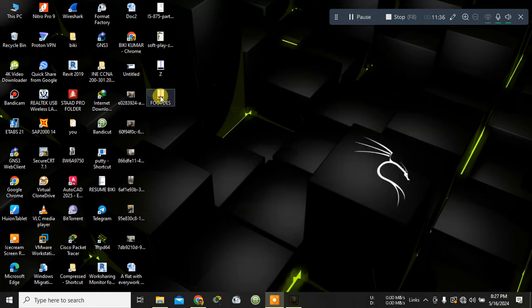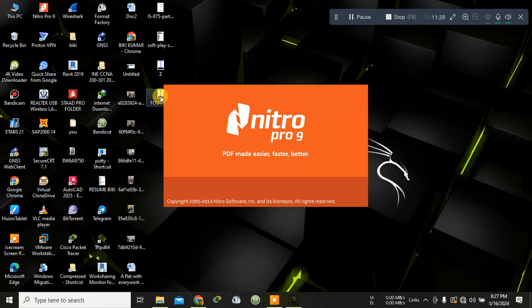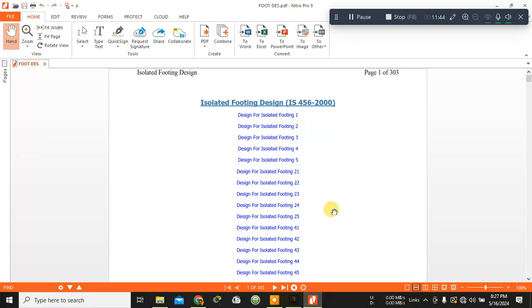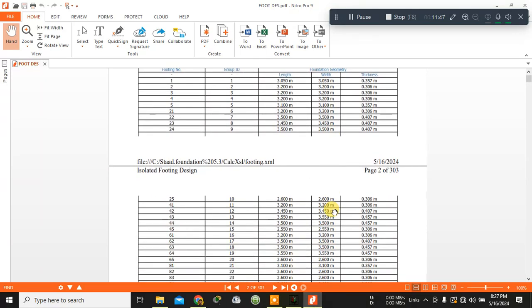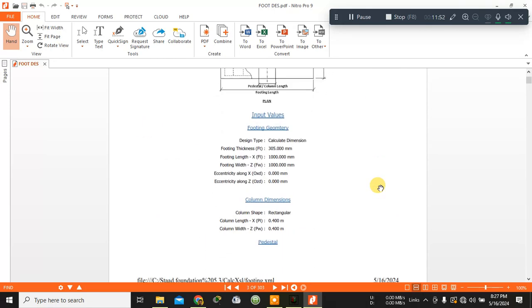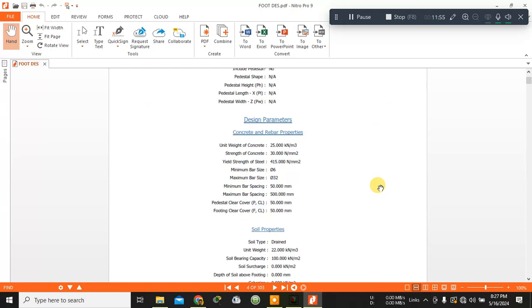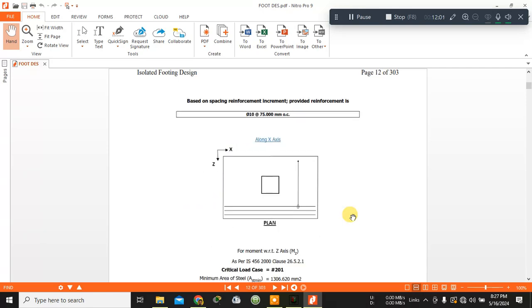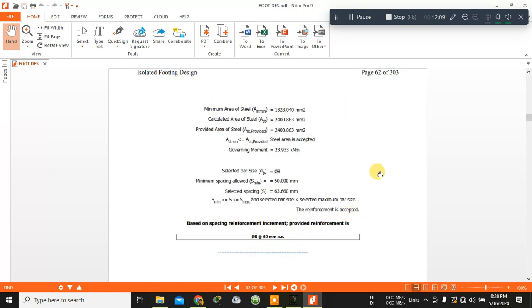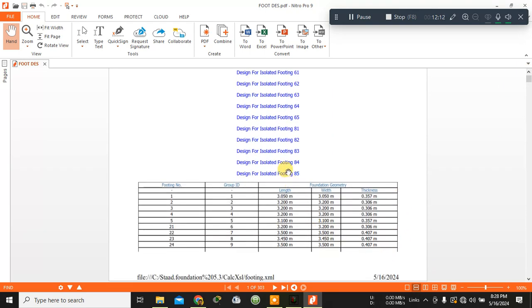So let me now open the footing design which I have saved in the desktop. See, this is the footing design which I have done just now. You can also see here everything, the date and all these things. So every detail of the footing is shown here in this PDF. So simply this is 303 pages. So simply you can take the printout of this and you can get all the details of the foundation from this printout. See, the total number of footings are 85, so total 85 footing designs are present here.